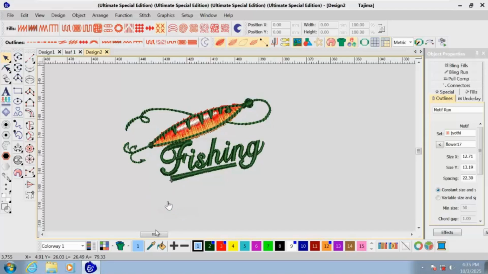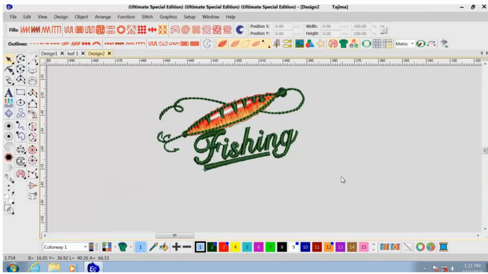This is tutorial number 2 and today we are going to learn some very useful tools: select, reshape, zoom and pan, and see how they help us create and adjust designs easily. Let's get started. First let's look at the select tool.